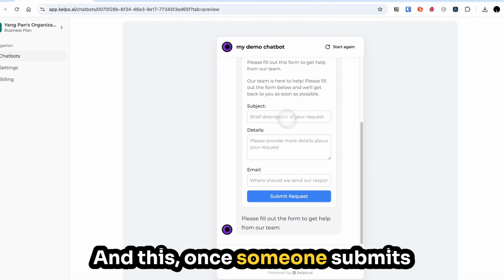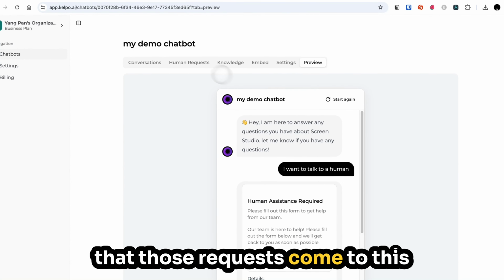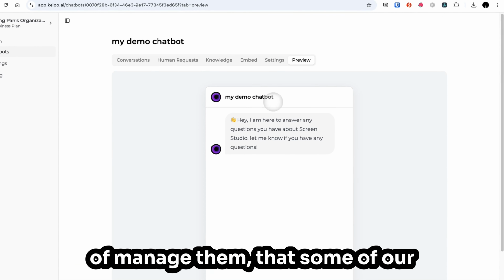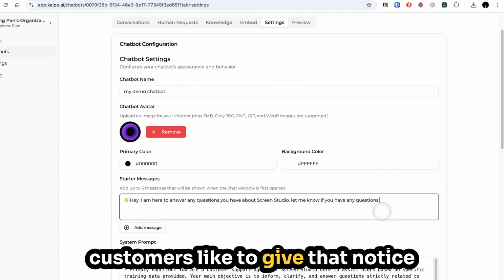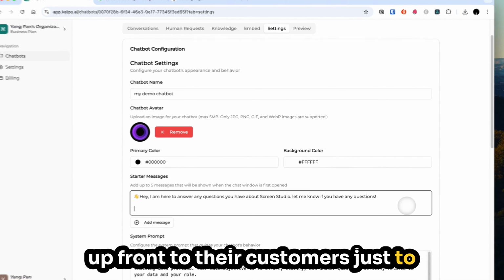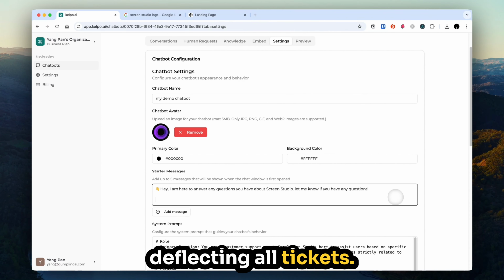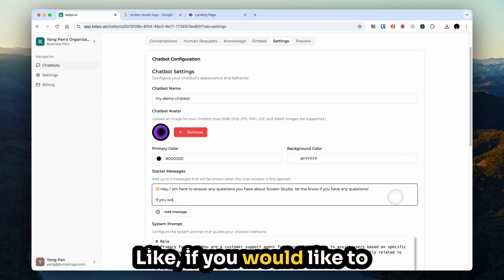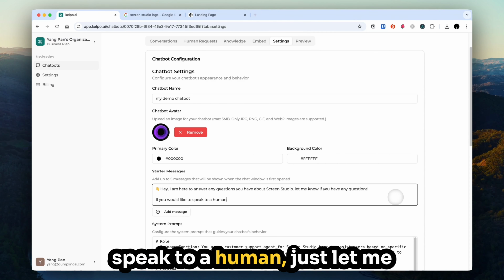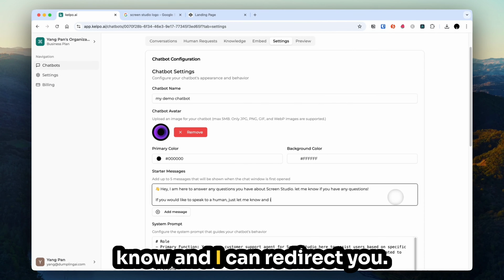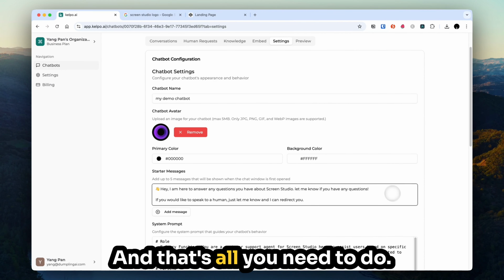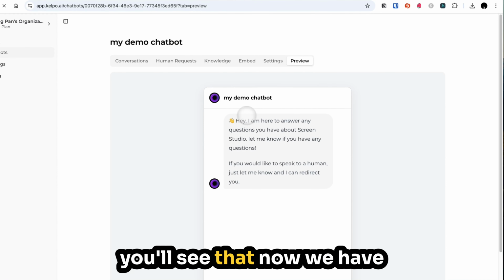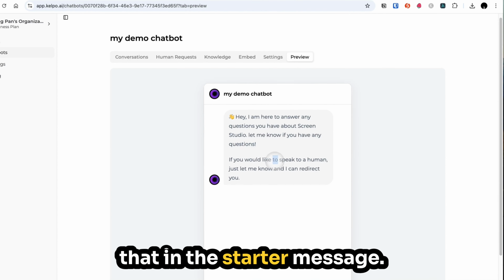Once someone submits, those requests come to this human request section where you or your team can manage them. Now, some of our customers like to give that notice up front to their customers, just to show them that they're not deflecting all tickets. So they might add something to the starter message, like, if you would like to speak to a human, just let me know and I can redirect you. And that's all you need to do. So just save that again. And if you come back here, you'll see that now we have that in the starter message.